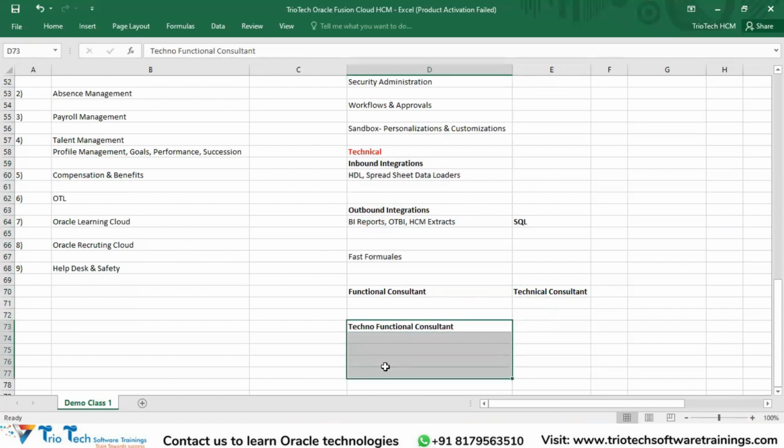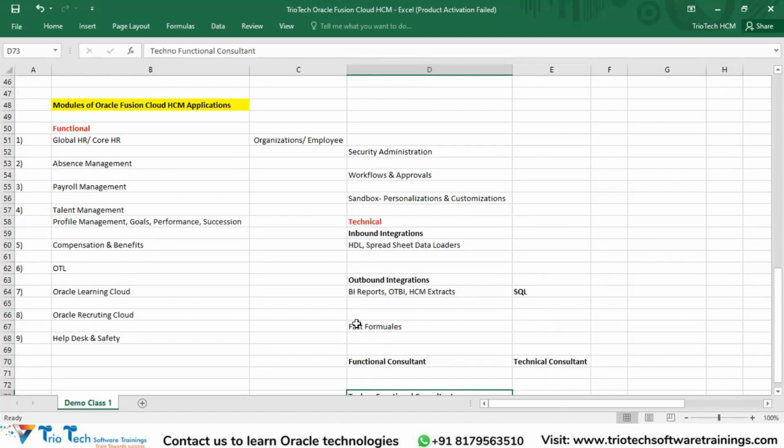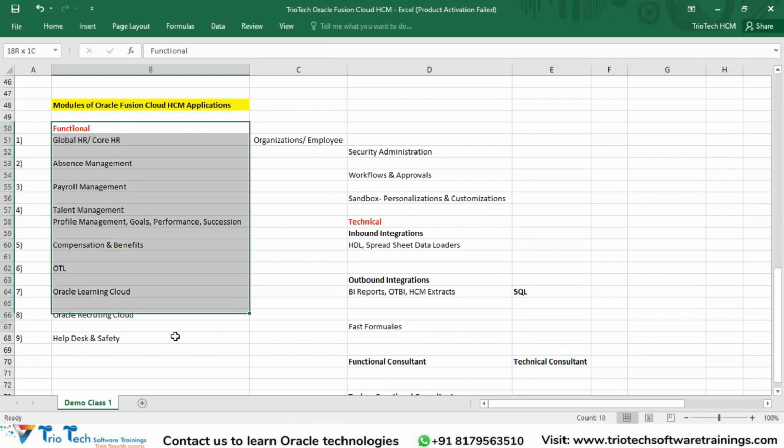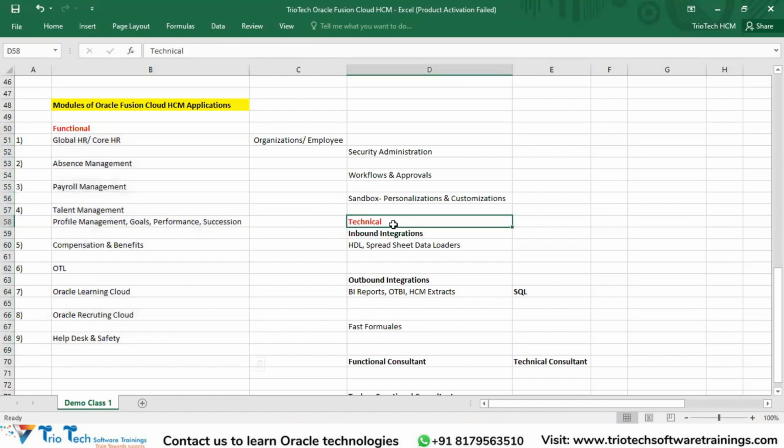Then the most demanded profile in the market, team, is techno-functional. Unlike e-business suite, before Fusion, whatever applications we have, EBS, in EBS the technical people's role is very high to use the EBS application. But in Fusion applications, Oracle standardized the application. The scope of technical is very minimal. A functional consultant can also work on the technical side. That is the beauty of Fusion applications.